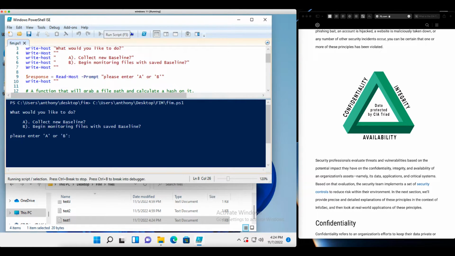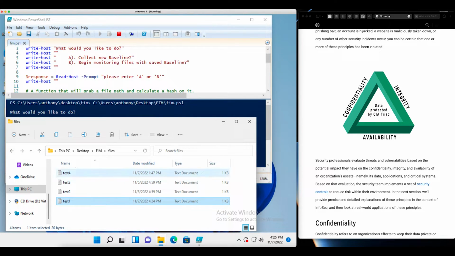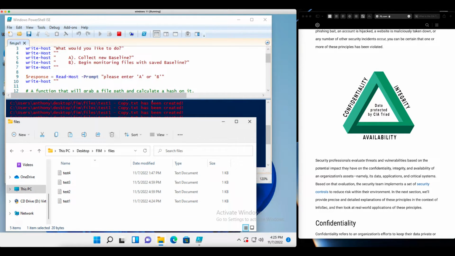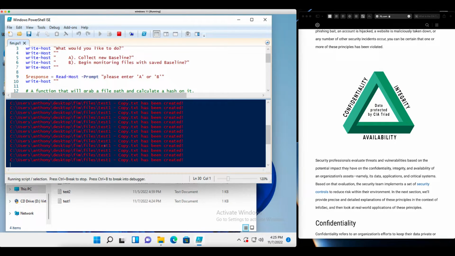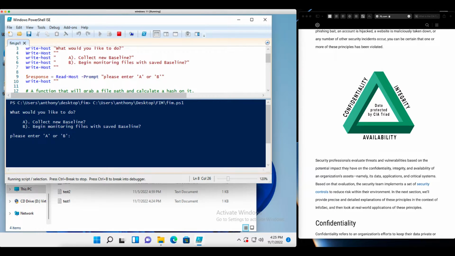So let's try again. Let's run our code, begin monitoring, and this time let's go into our file path and add a new file. We've added test1 copy, and look at that, test1-copy.txt has been created. Let's go back, delete it, and our program stops alerting us. You can press Control C.